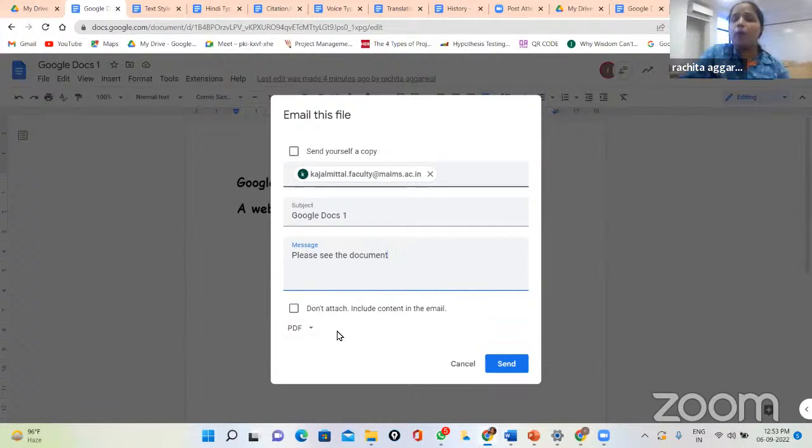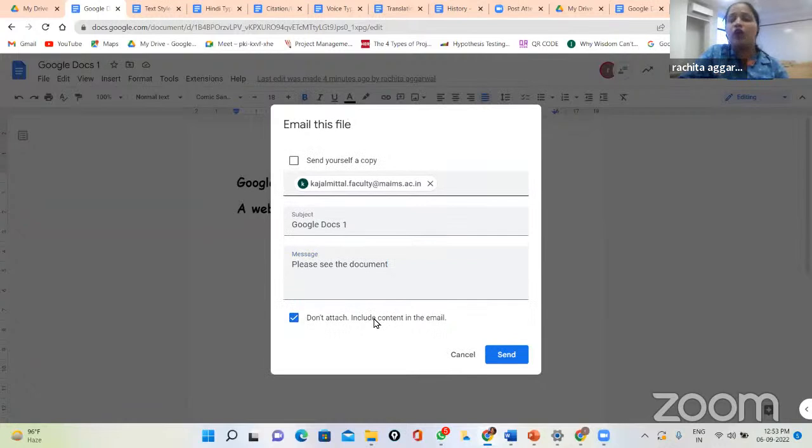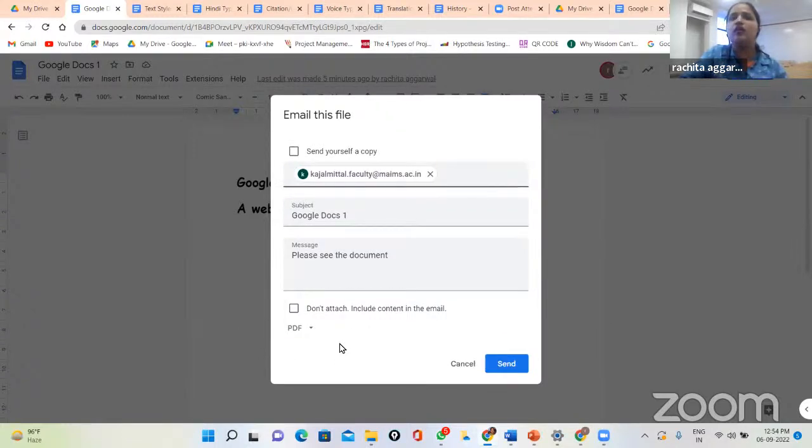Now you have some options available here. First, it is asking, don't attach, include content in the email. If you click on this option, whatever you have written in the document will simply go as a message in the email. It will not be attached as a separate file. So we do this only when we do not want the other person to see the complete document. So I'm not clicking on this option here.